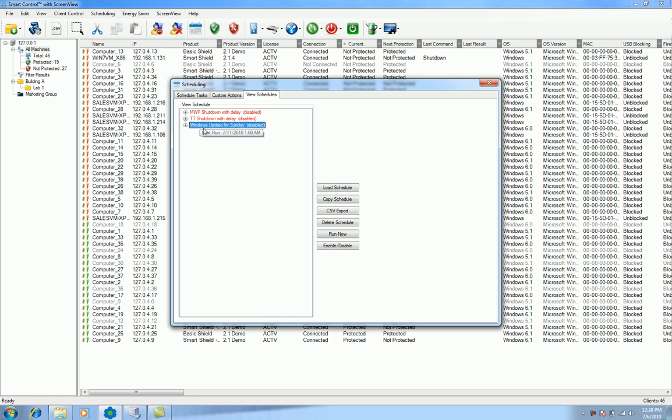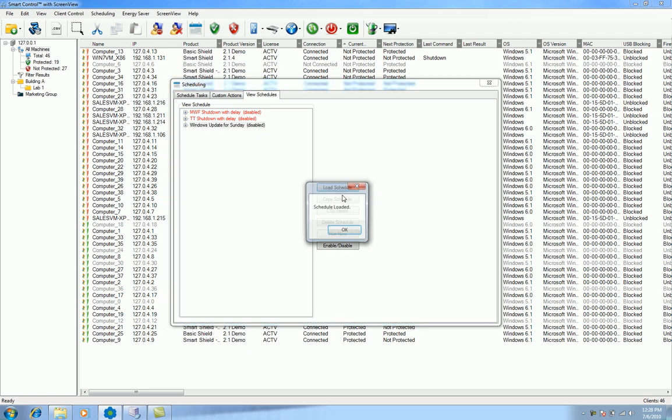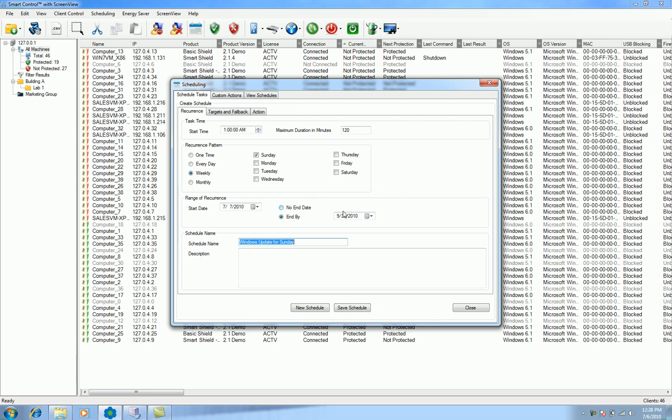I could also highlight the schedule and run it right now. If I need to do a Windows update process right in the middle of the day, I can. I can delete the schedule. I can also make a copy of the schedule, or if I need to make an adjustment or an edit to the schedule later on, I can highlight the schedule, I can load it, and then go ahead and make whatever proper adjustments I need to make. This concludes scheduling through the Smart Control for Windows updates.